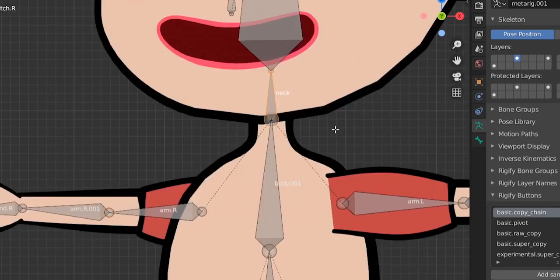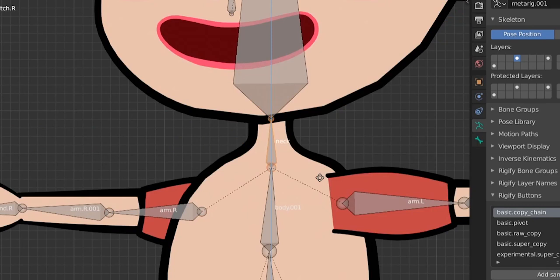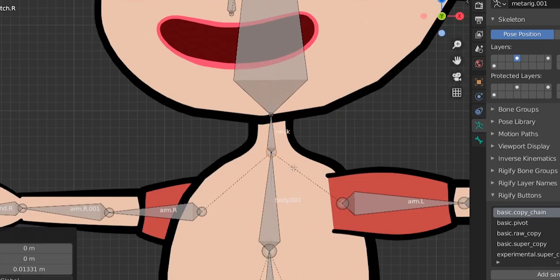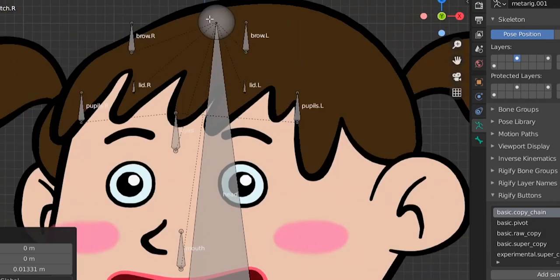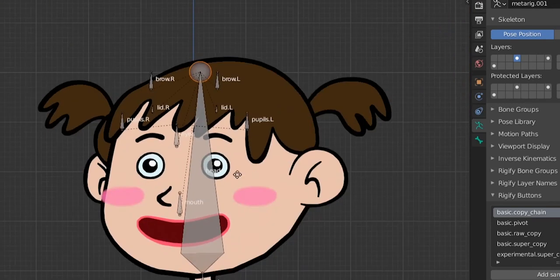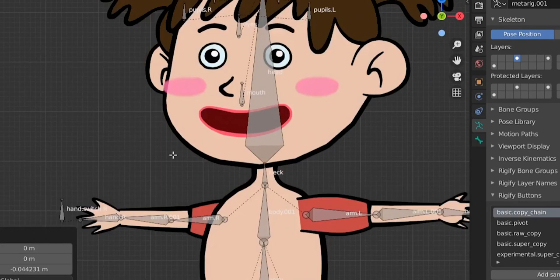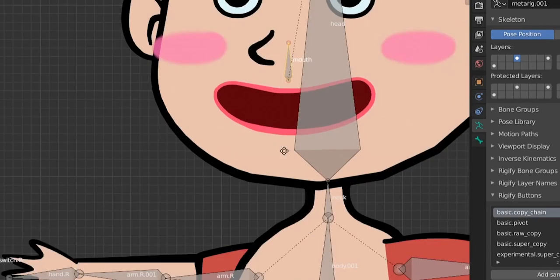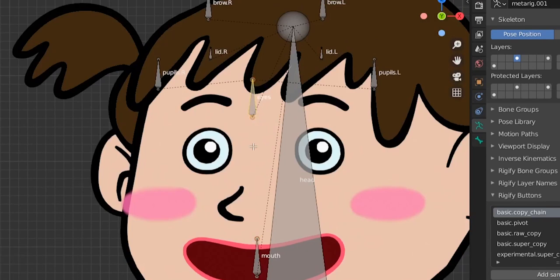Let's select this and hit G, Z, and move it down here. And then G, Z, by selecting the ball, and then here. The head bone is too long, I guess, so G, Z here. And now the mouth bone, let's put it just here. And we have the eyes bone.